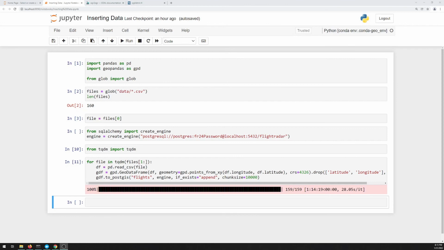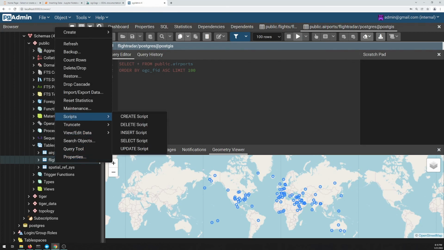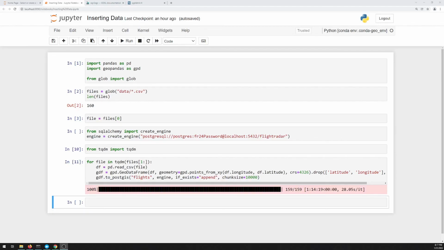All right, so that just finished. Looks like it ended up taking a little under 28 seconds per file to read it in, turn it into a geodata frame, and send it off to PostGIS. So if we go over, take a look at our flights, just do a count of rows. We've got 41.5 million rows in there, so that's pretty good.